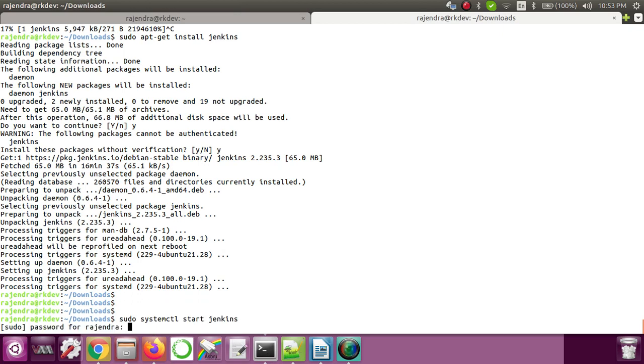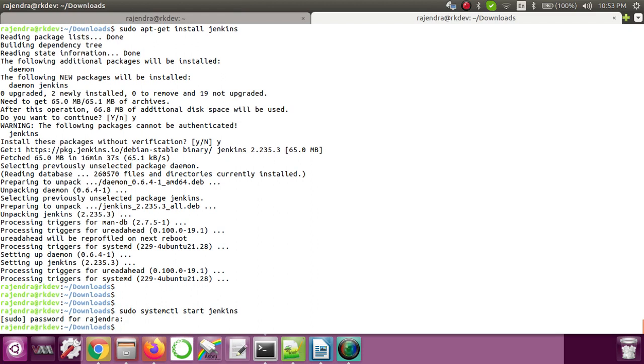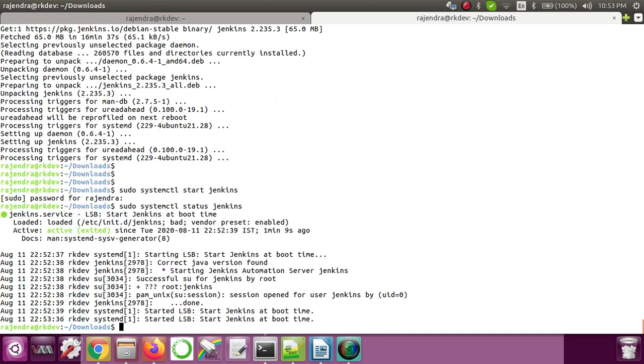It's asking for... so let's wait for it to start. And now let's see the status. Okay, let me show that status. You can see that it is active and in an exited state. Why is it exited? Do we see any error?